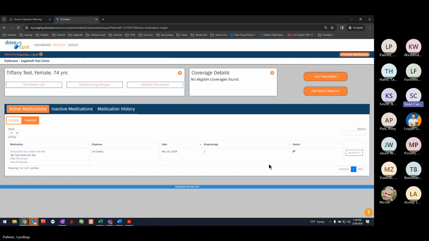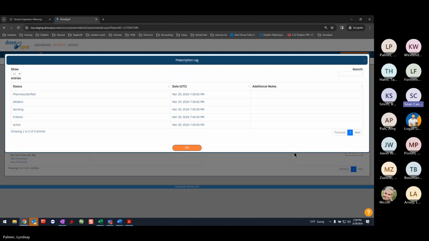And so after it's been sent, we'll see it slide down here to the active medications. Once again, that'll have all that prescription information there. If you hover over that status, we can see that we just got that pharmacy verified back. And then by clicking on that, we'll open up the prescription log. And this just gives us a quick view of all the statuses that it went through.